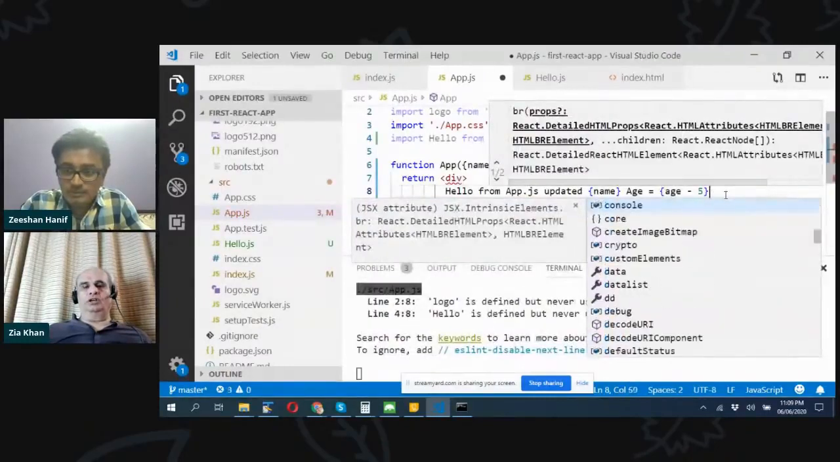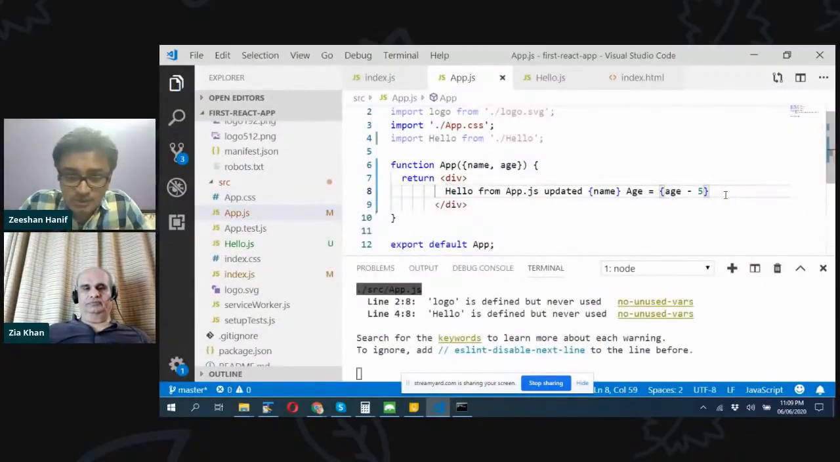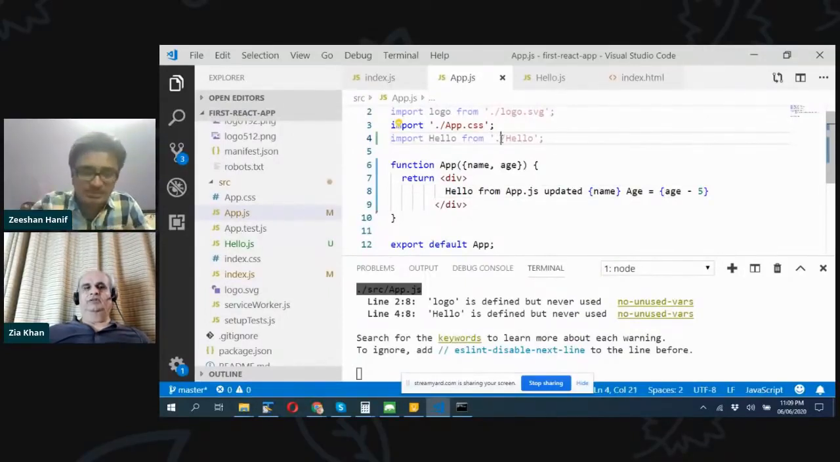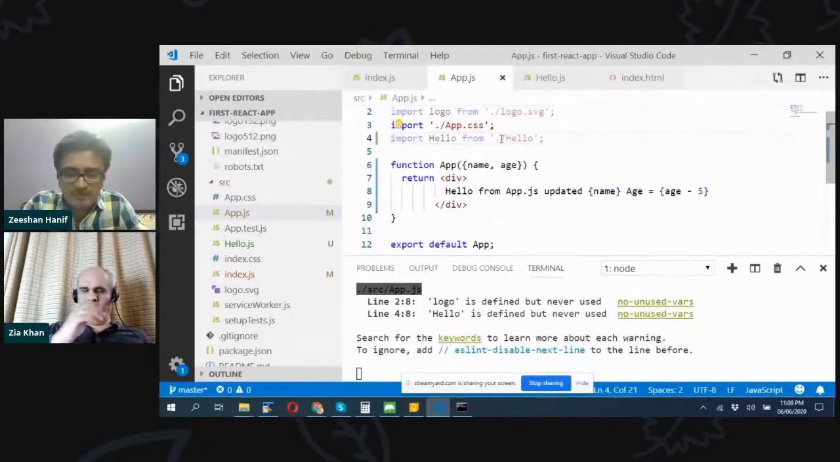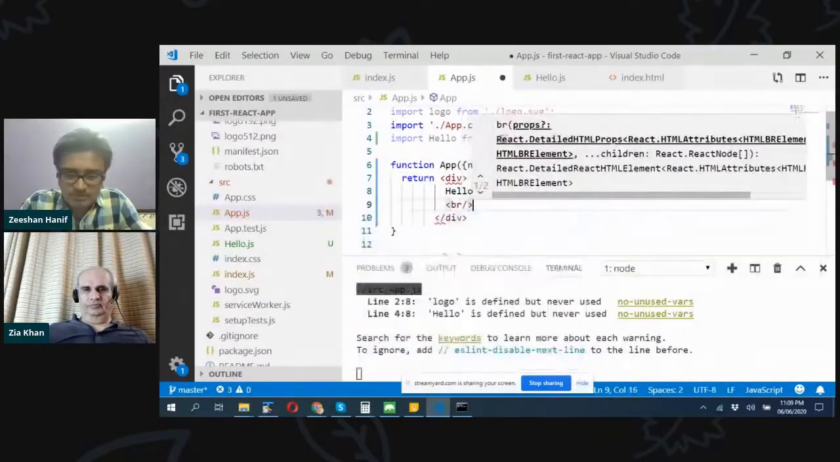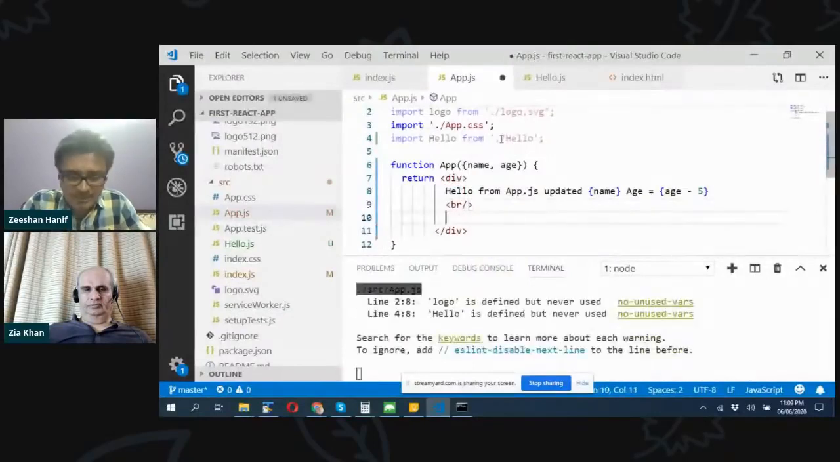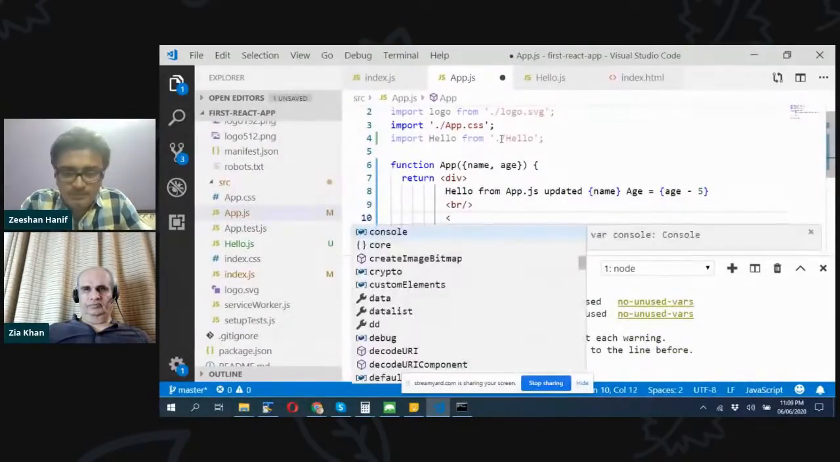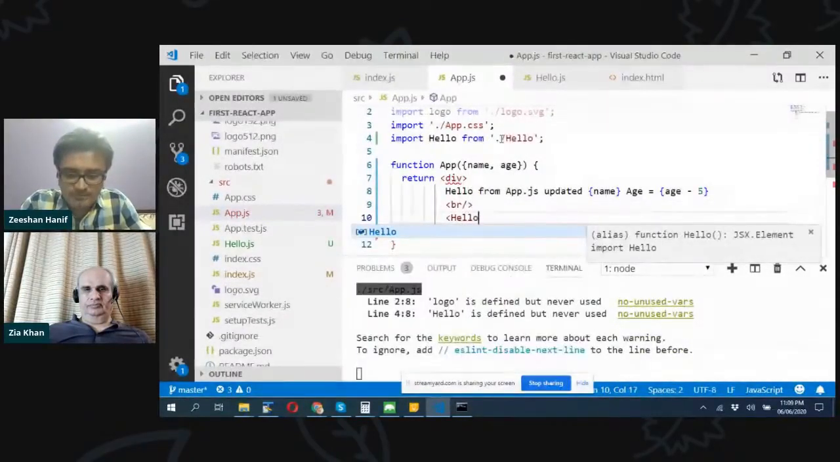Why did you put dot in front of the slash? It's just referring to the current folder, wherever app.js resides. The name means the file. Yeah, it's a relative path. Yes. Okay, so what I'm doing is adding a br line break, and then I'll provide hello over here.